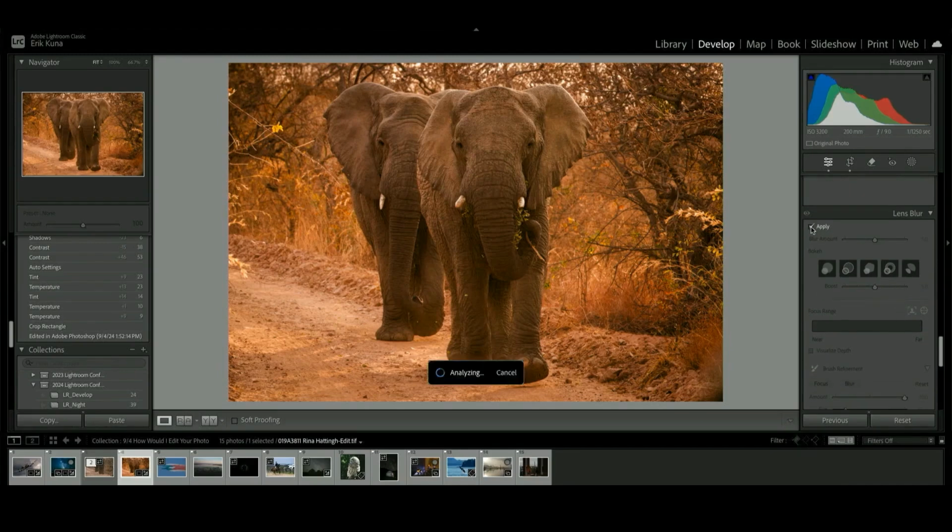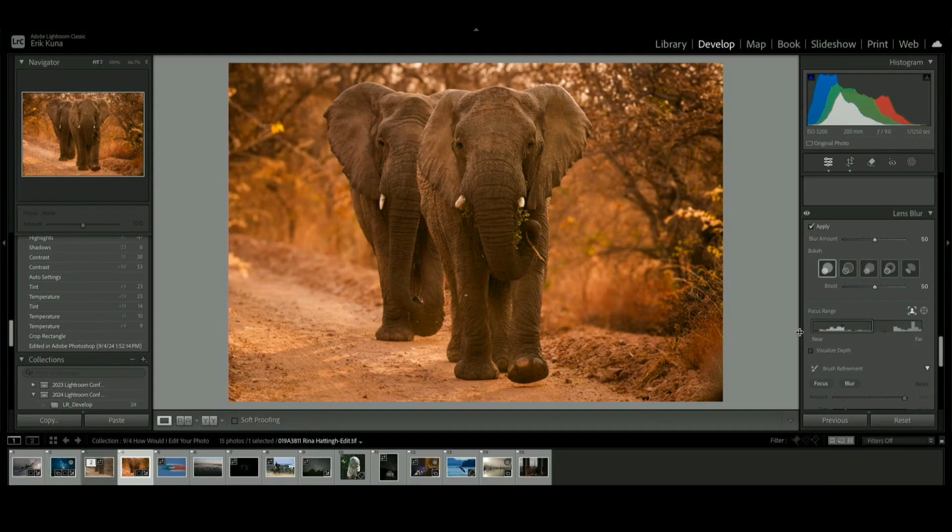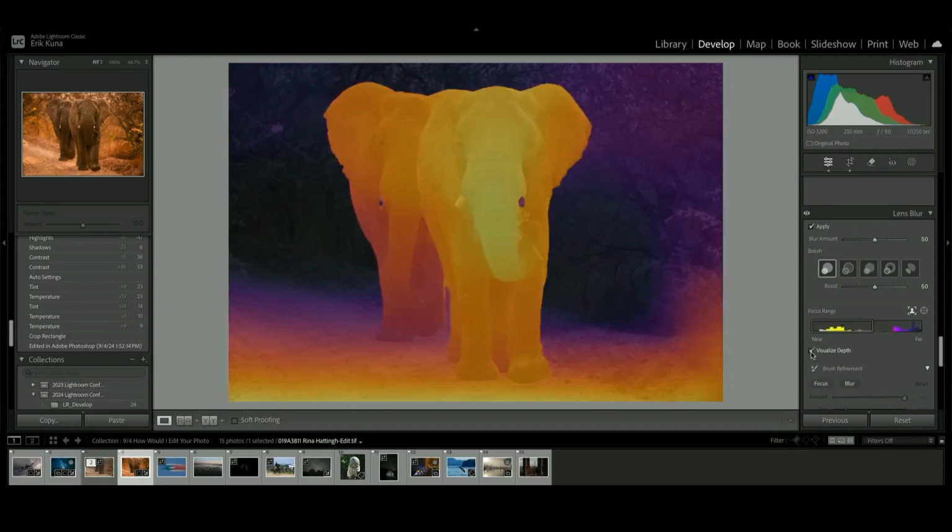Next, I think this one is going to call for a huge lens upgrade. So let's apply a lens blur. You can already tell where it's got the lens upgrade, but you can see where it didn't get as well here on the edges, and maybe even in here. If we turn on this visualize depth, it's going to show me the depth through color.